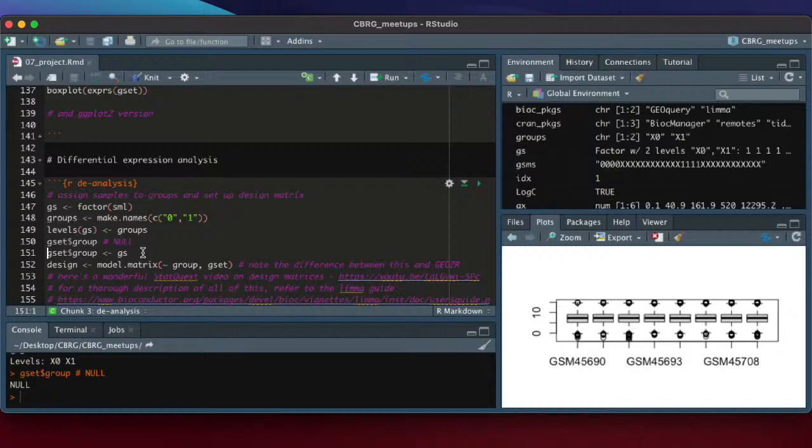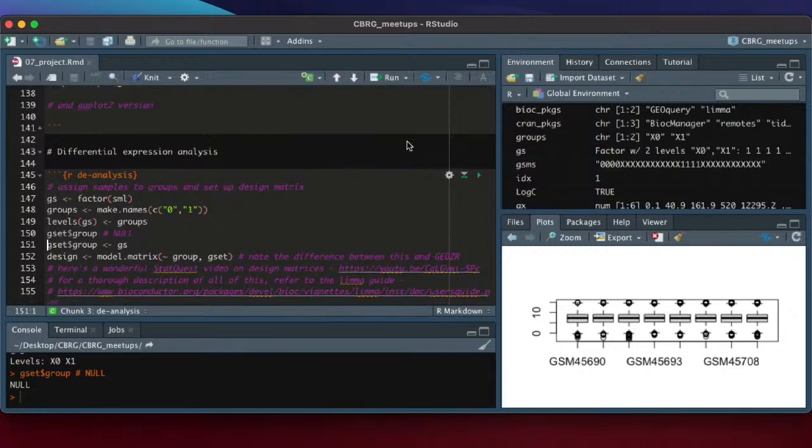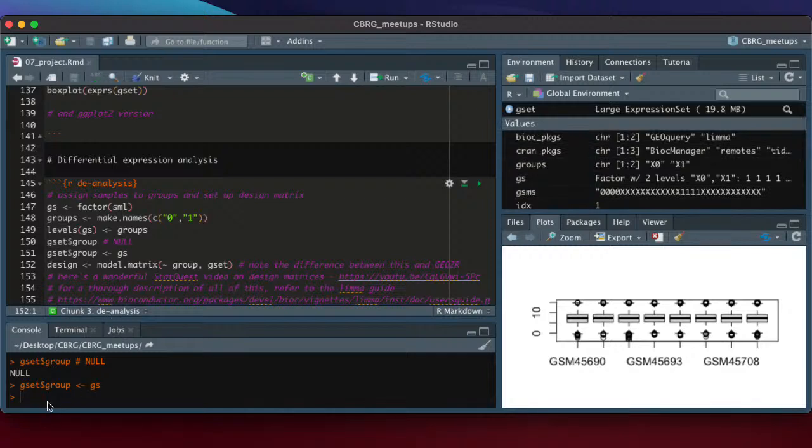So what we can do is, this is where these expression set objects are really powerful. You can kind of on the fly just start adding information to them. So this GSAT object, we can add group information. So we do GSAT$group, and we assign this GS. So now when we run GSAT$group, we see that we've taken this GS group factor and we've attached it to the GSAT object.